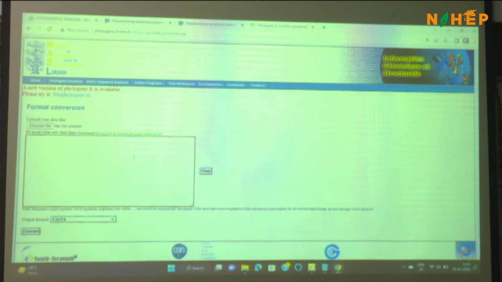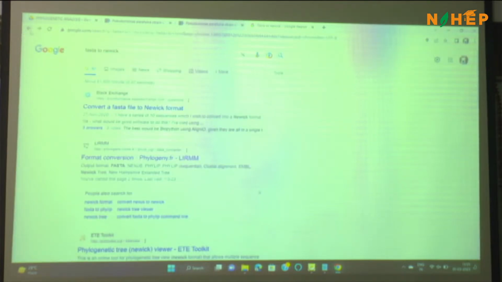Is everyone here? Okay, I'll start again. You enter FASTA to Newick in Google, then you will get this page and you click on format conversion, phylogeny.fr by LIRMM. FASTA to Newick. Newick is the format which you need for iTOL. You have your FASTA files, right? You need Newick format for iTOL.